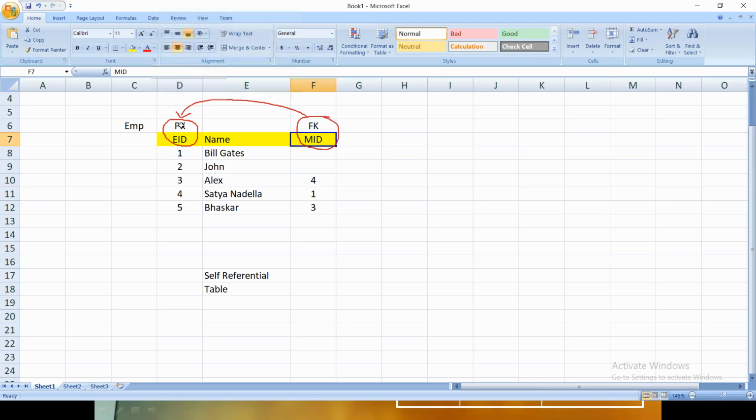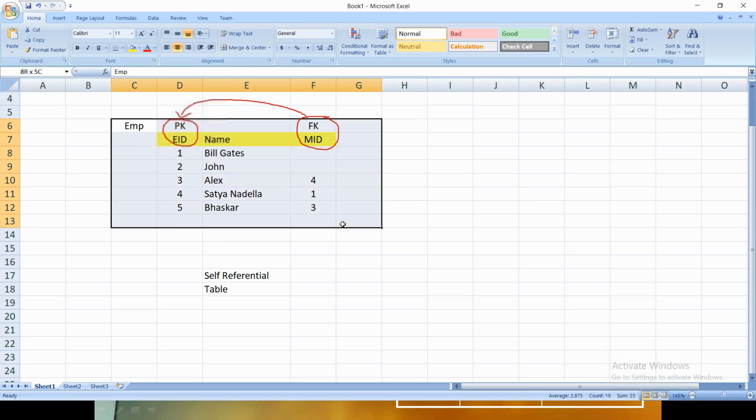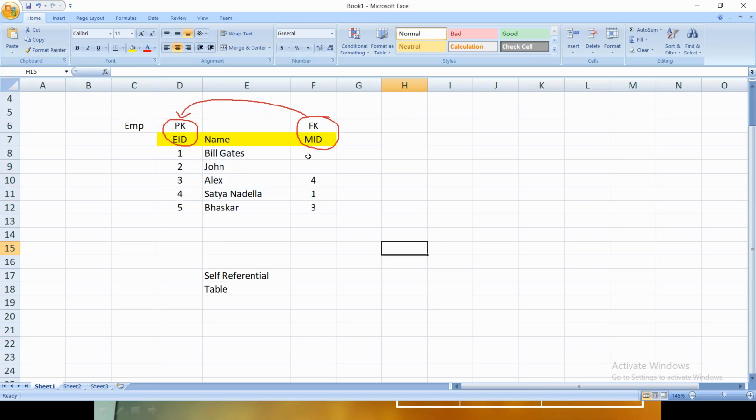So I can have a table with the primary key and foreign key, and my foreign key is referring my own table's primary key. Then this table is called a self-referential table, and I have a foreign key. Foreign key should allow multiple null values. If you don't allow null values in the foreign key, this kind of situation you cannot handle.